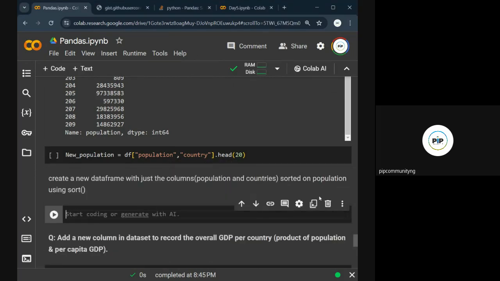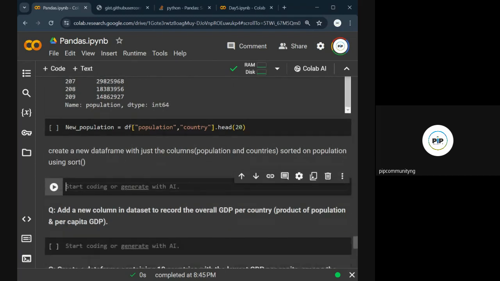And then leave it here. So he said create a new data frame with column population and column sorted on population using sort. Okay, so first of all, what he's saying is that we should find a new data set. So df, our df, and then because it's two-dimensional, I'll write population.